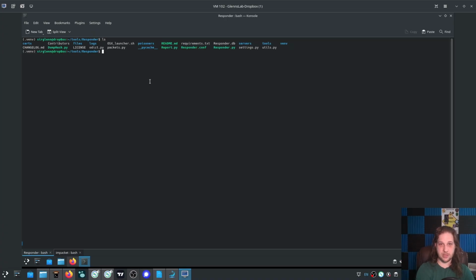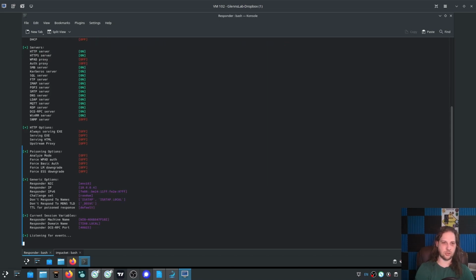I'm going to switch over here to my Debian box. And what I'm going to do is launch the very prolific tool Responder. This tool was made years and years ago, I think coming up on a decade now, so it's very much in the public domain. You can find it on GitHub. I'll try to drop a link in the description.